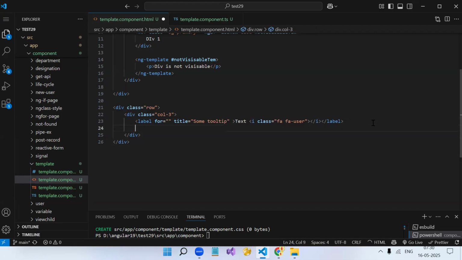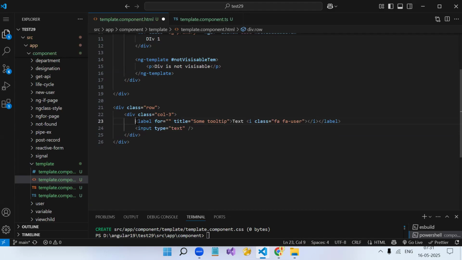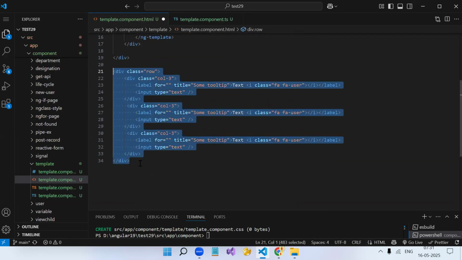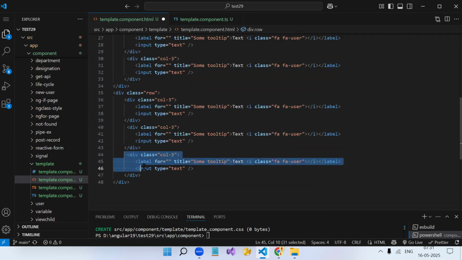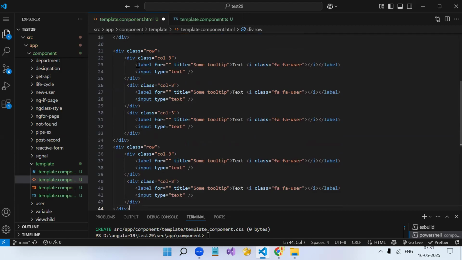You have this label, and after that you have the text box. Now imagine you have around 50 elements like this. Then again you have a second row with 2 elements, and a third row with some more elements. But if you see this structure, label, title, text, icon, this structure is the same.